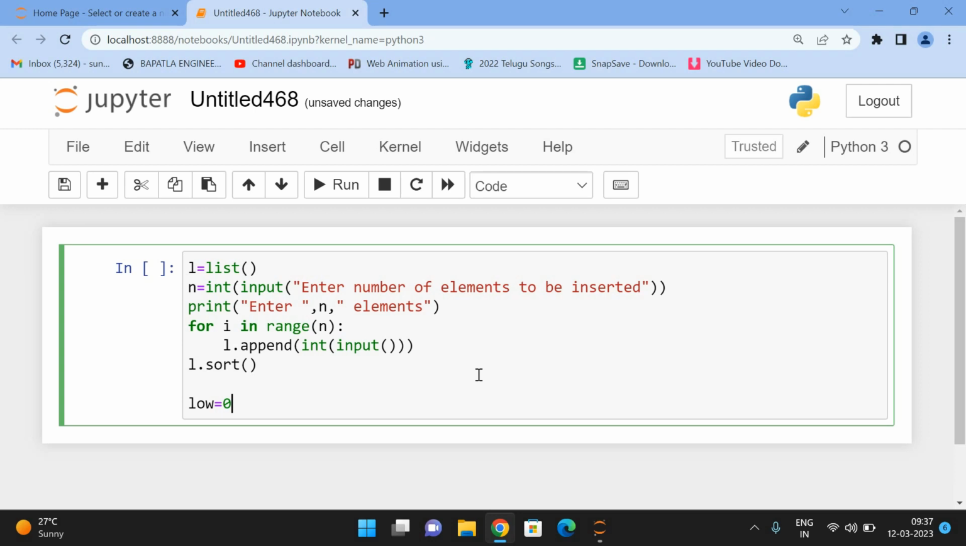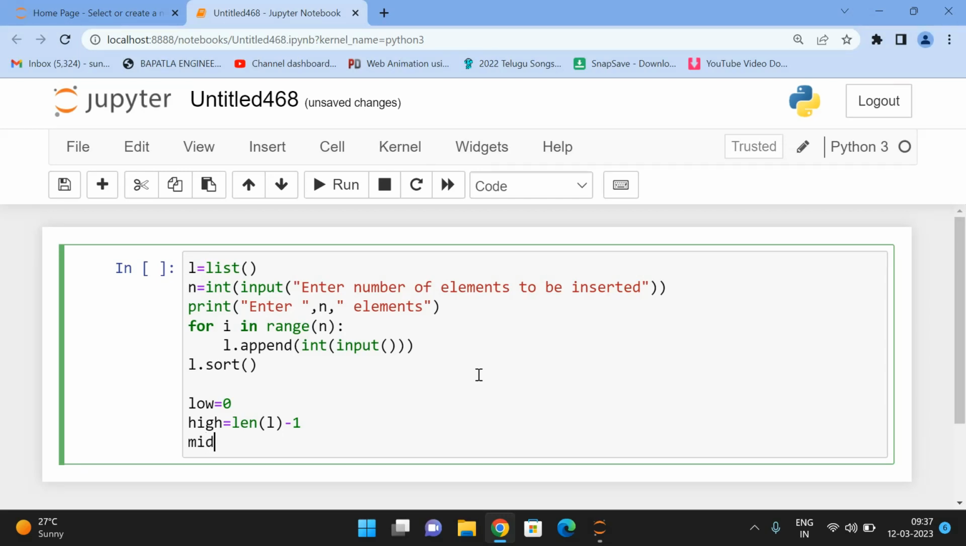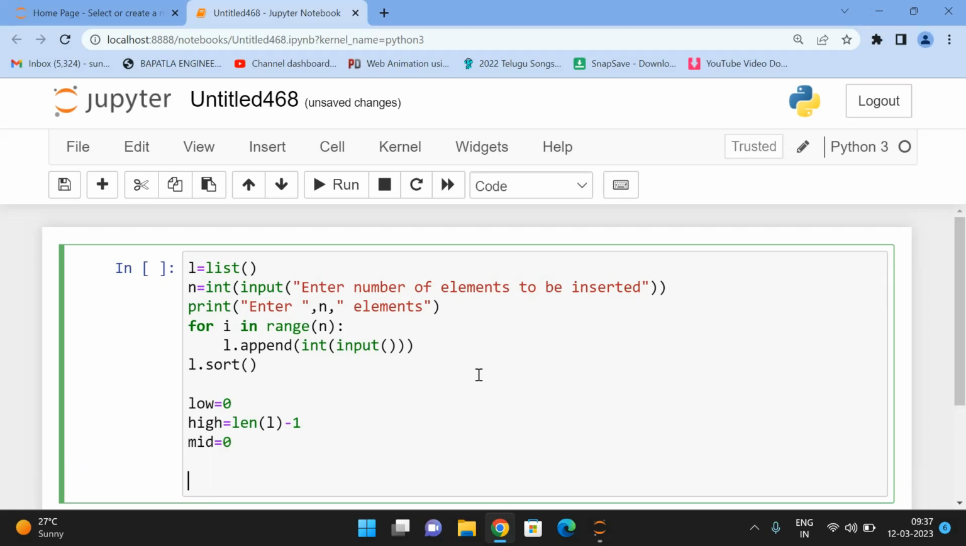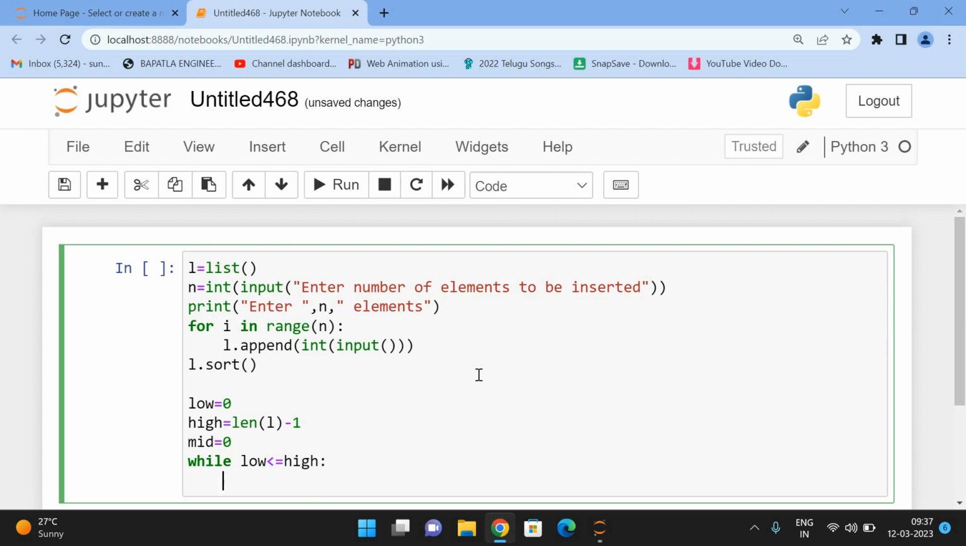Low will always be 0 and high will always be the length of L minus 1, and initially the mid value will be 0. We need to iterate, finding the mid value, until the low value is less than or equal to high. Whenever low is greater than high, the iteration will stop. We know that the low value should always be less than or equal to high, so if it is greater, automatically we have to stop the process.